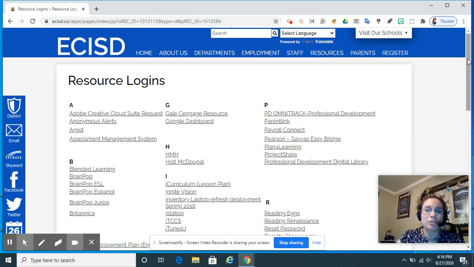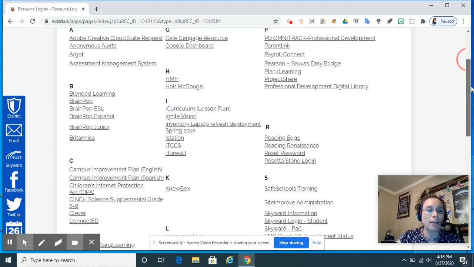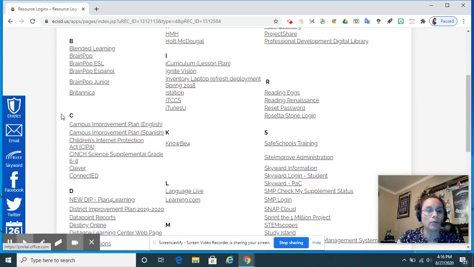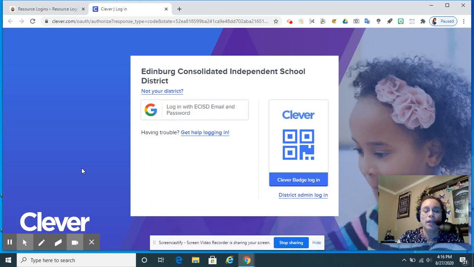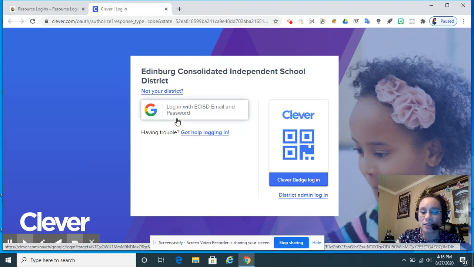Clever starts with the letter C. So I need to find the letter C. There it is. And I need to go to Clever. Once I see it, click on it. And it's going to take you to your login page for Clever. Now it says log in with your ECISD email and password.